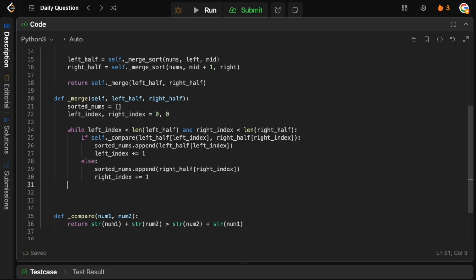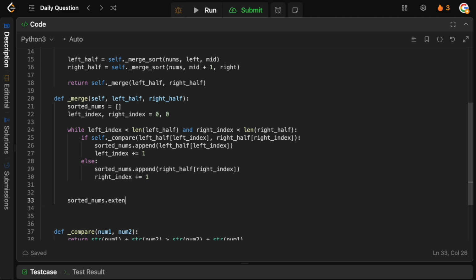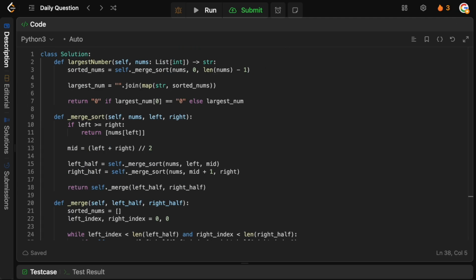Okay, and now that we've done this, we need to basically add the solution back into the numbers here based on the remaining elements that we have, right? So we're going to say sorted nums.extend left half, left index onwards, and we're going to do the same thing for the right side. So sorted nums.extend right half of the right index forward, and now we can just simply return the sorted nums. Okay, hopefully we didn't make too many mistakes. Haven't implemented this in a while.